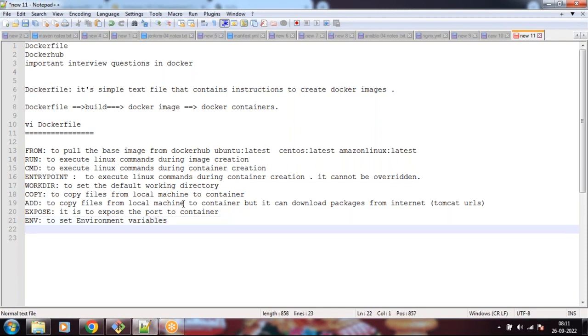So these are the basic instructions, and not basic actually, these are the major, mandatory instructions which are being used in Docker. First thing is FROM. It is to pull the base image. Base image could be Ubuntu latest or an Ubuntu version, CentOS or Amazon Linux, depending on your application requirement. RUN is to execute Linux commands during image creation. Remember this.